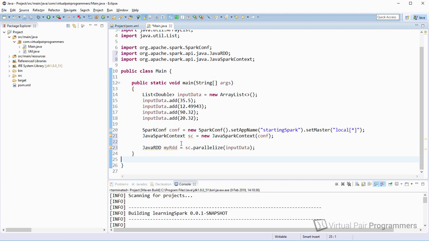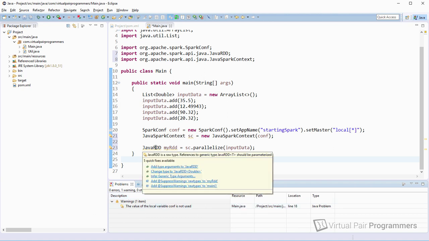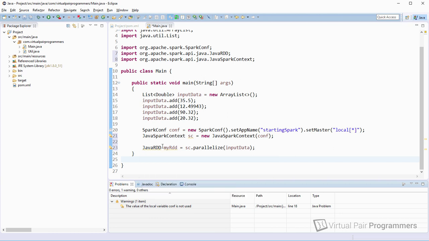Okay, well that's compiling, but I don't know how well it's coming across on the video, but I have some yellow lines underneath there, and that's because I'm being given a warning. The warning's not appearing in the problems, but if I hover, you'll see that this warning is related to generics and the fact that Java RDD I'm currently keeping as a raw type.